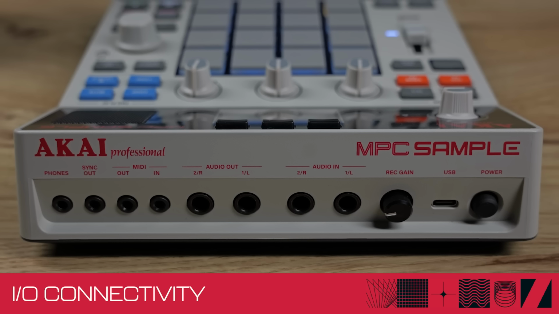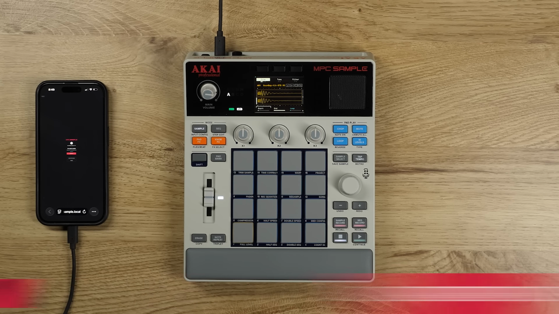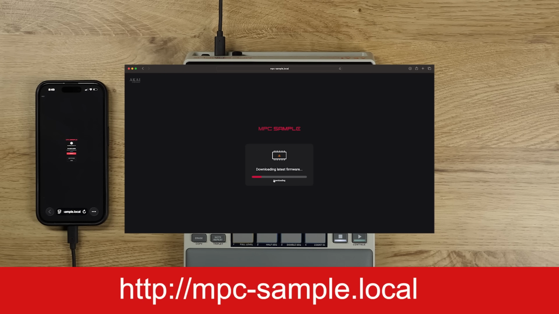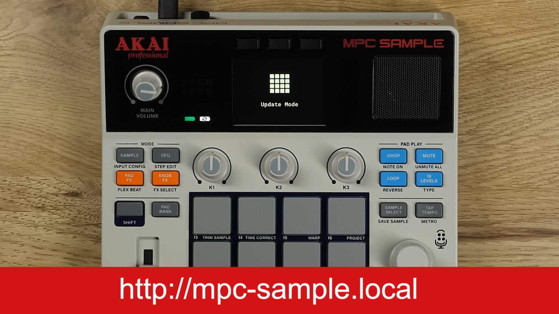And on the rear, you can access all of your inputs and outputs to MPC Sample. Make sure you update your MPC Sample to the latest firmware by following the address below. You can either use a smart device or your desktop computer by plugging in the USB cable provided. This will automatically update your MPC Sample.